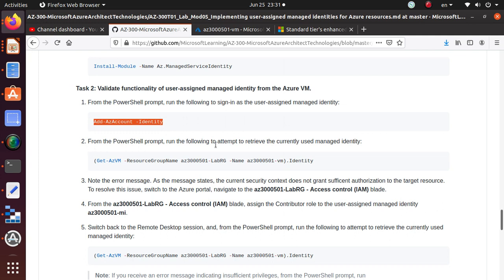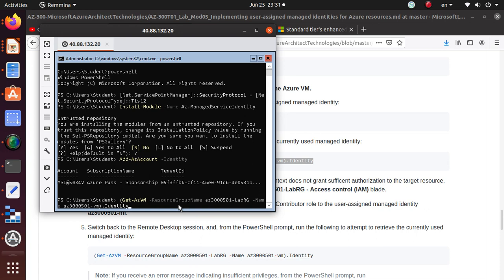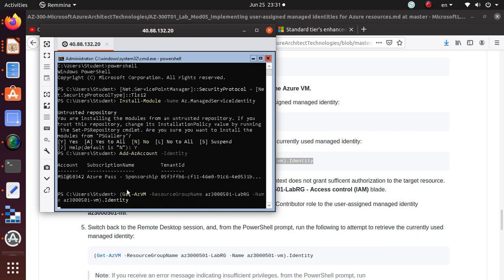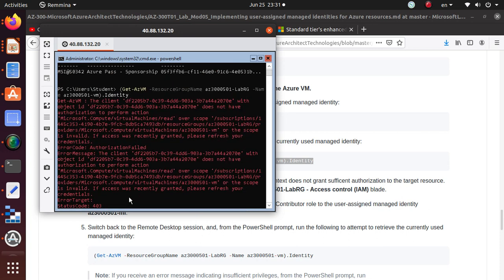From the PowerShell, run the following to attempt to retrieve the currently used managed identity. Let's see if that command gives us what we need. Get-AzVM. Oh, I think it gave us.